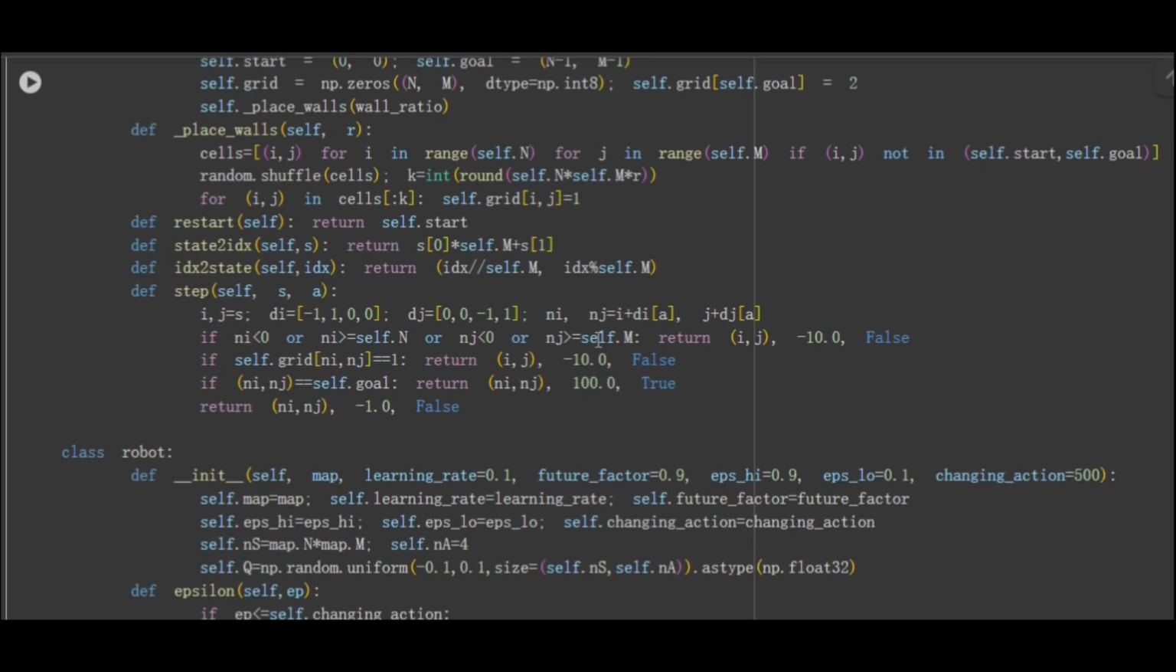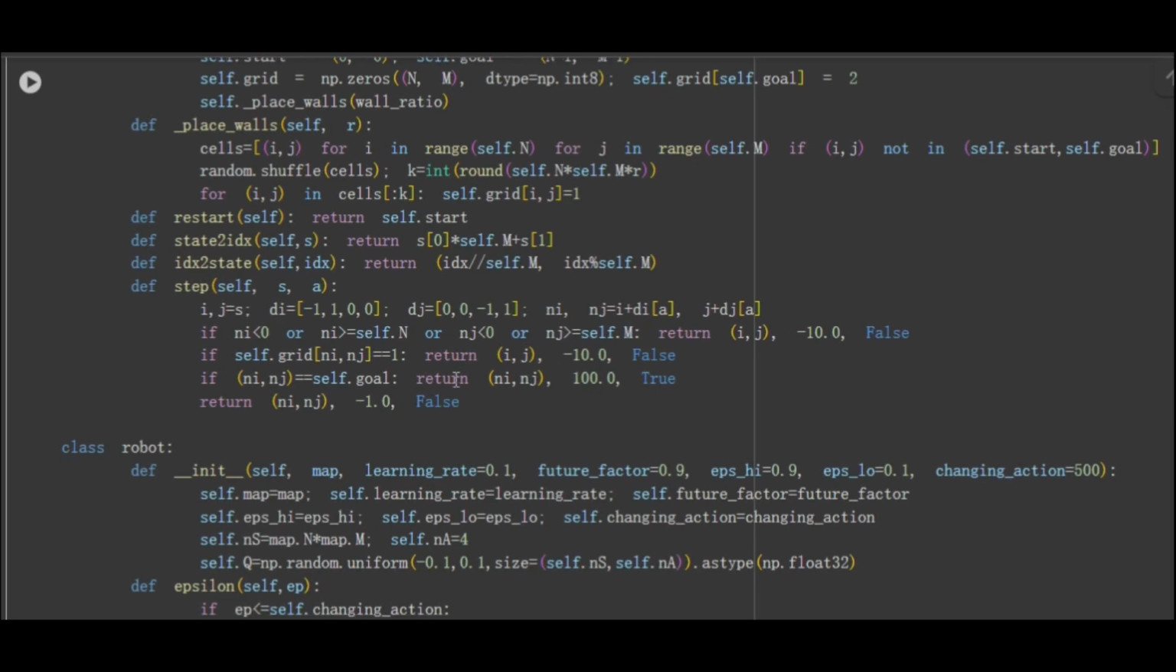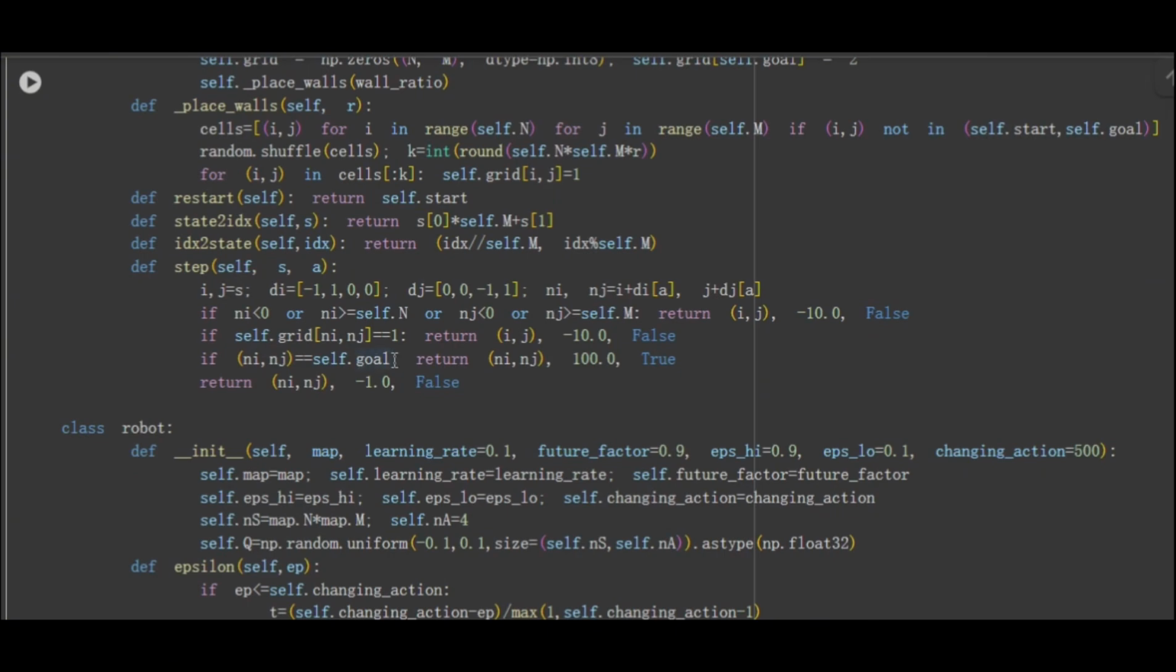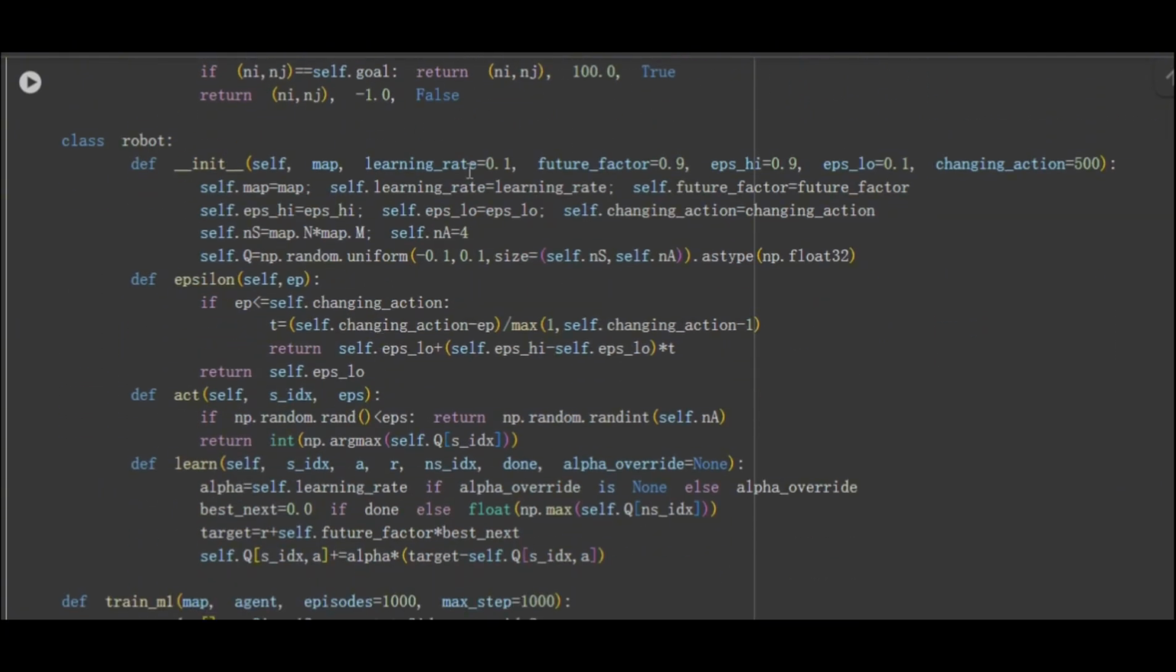When we hit a wall, that is, the cell value is greater than or equal to 1, we give a reward of minus 10, and if we go out of our maze we also return minus 10. When we achieve our goal, we return 100. Anything else, we just return minus 1 and our next state. This is our step. And then we create a robot.